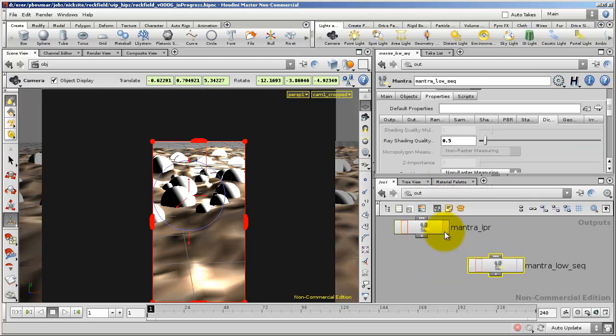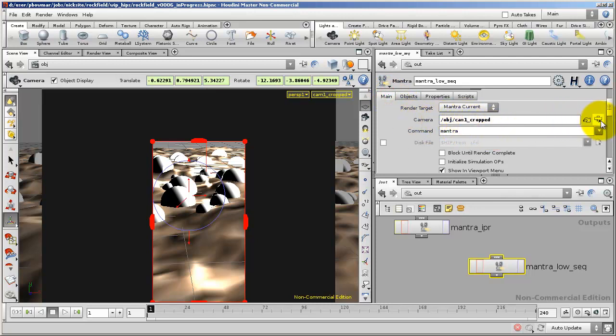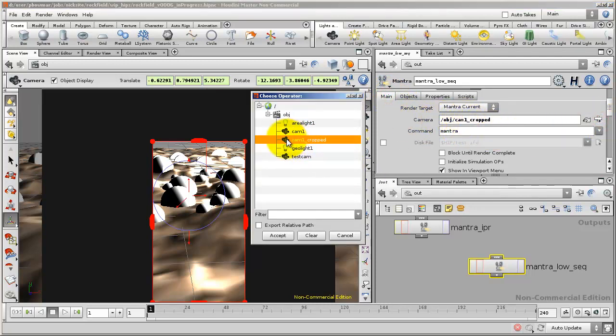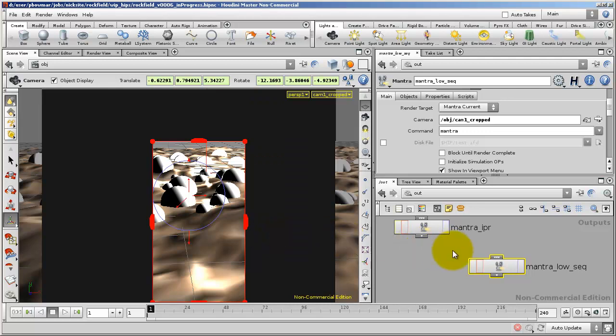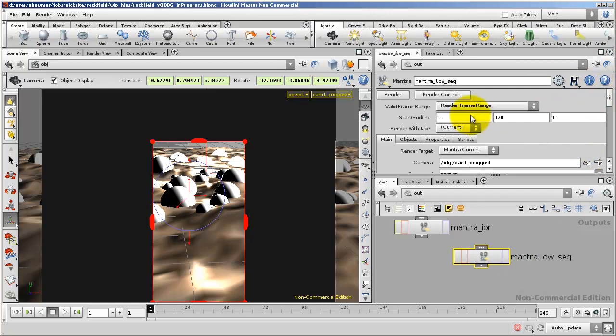So now if I go to the output driver, Mantra Low Sequence, under main, I need to make sure that I've selected the correct camera here. So Cam 1 Cropped is the one I want to render for my test. Later, Cam 1 without the crop is the one that I want to write out to disk, or if you're at a studio, send to the render farm, or so forth.